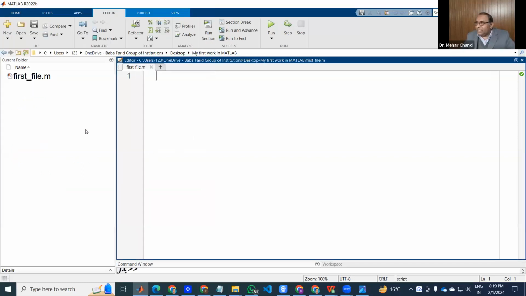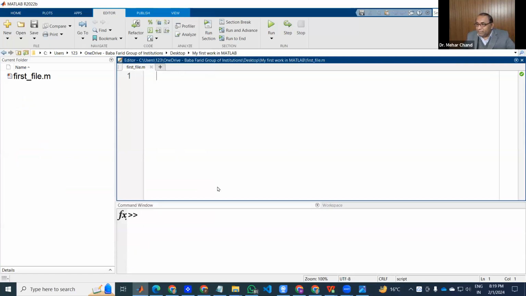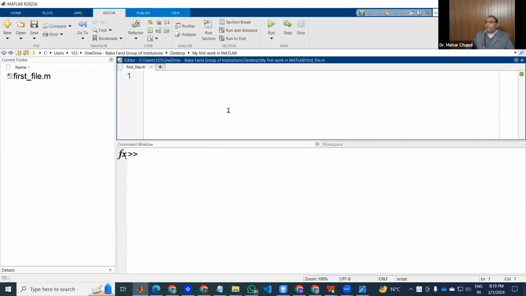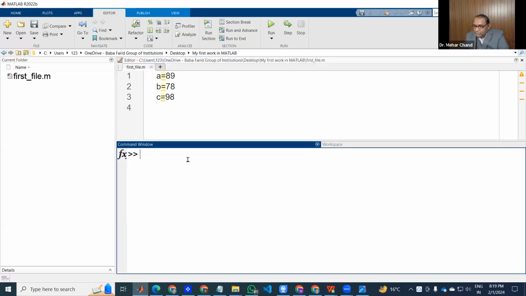What you can see, this is our current directory, and this file, which is a script file, is now saved in my current directory. So all the files which I create will automatically be saved in the current directory. Okay. Now A is equal to, then enter, B is equal to, enter, C is equal to. A is equal to, suppose 8, and then enter. B is equal to 9 and semicolon.